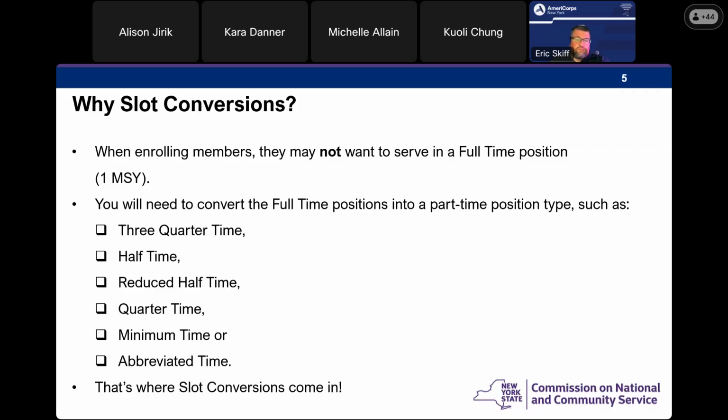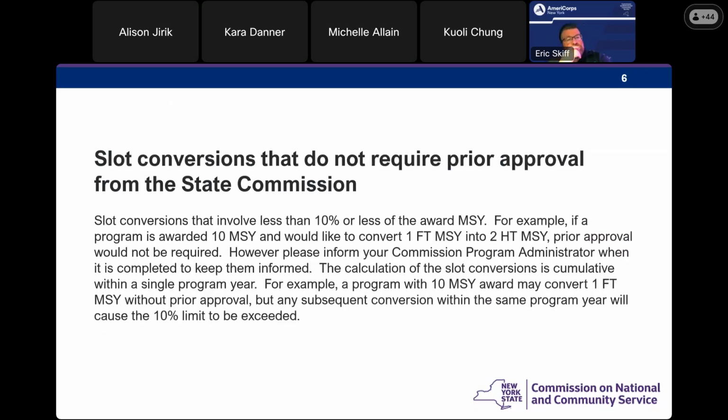So now with the MSY and doing slot conversion, when you want to do a slot conversion, there are a couple of scenarios where you can process an eGrant without approval from us. Approval is not just sending us the form and then we sign our signature. The form will be gone over in later slides and is on the web page. But if it is less than 10%, for example, if your program has 10 MSY and you are converting 1 MSY into 2 half-time, you can just simply process it in eGrant and just shoot us an email. Just keep us posted.